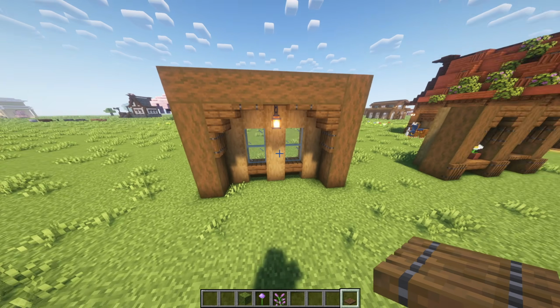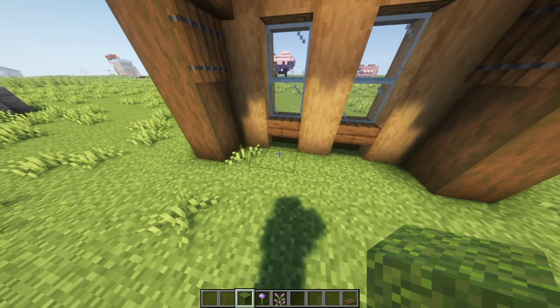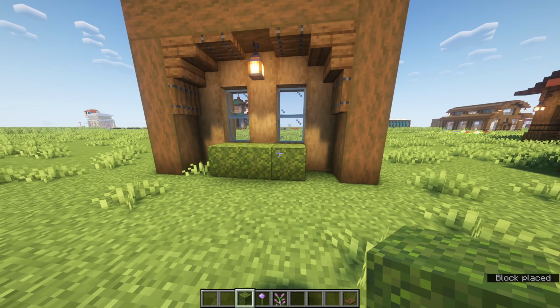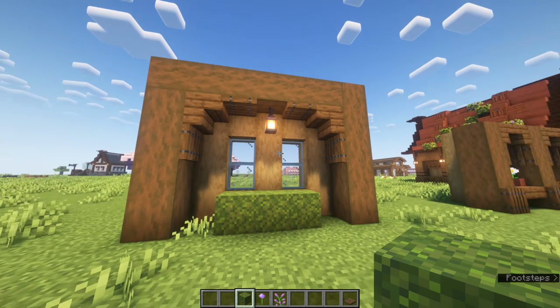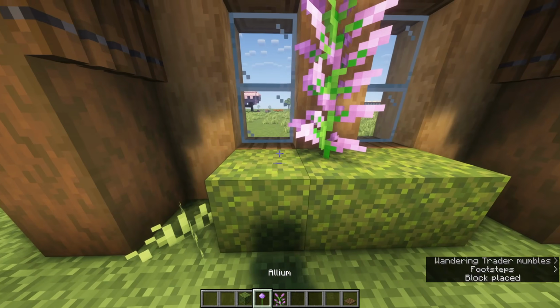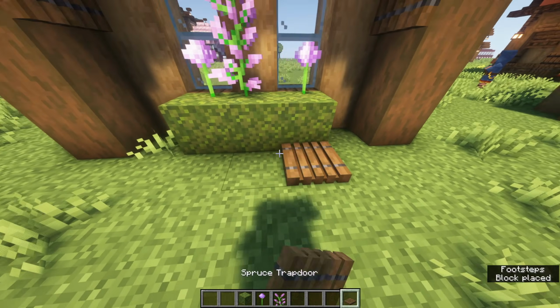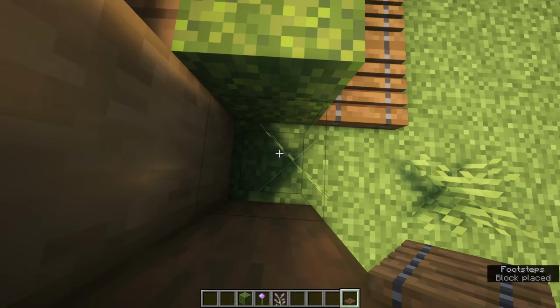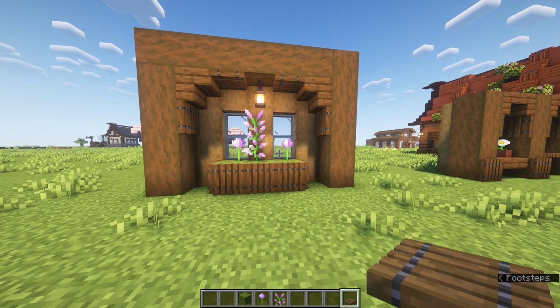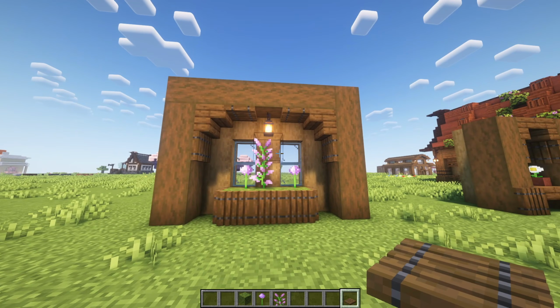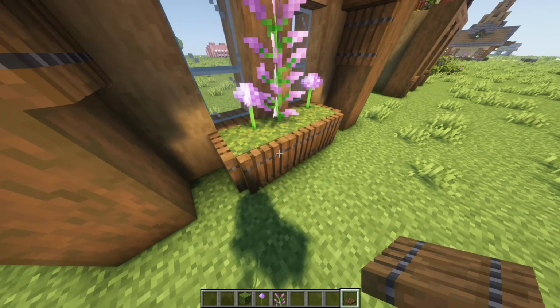I know I'm jumping all over the place, but finally over here, planters are such a great way of adding a lot more color into your build, because this entire setup is quite monotone. But just adding a few flowers like this and then maybe covering this up with trapdoors, it's a lot more interesting than just having the entire thing be brown.